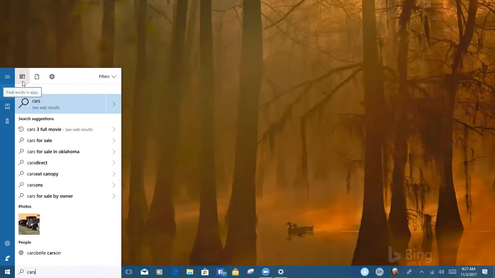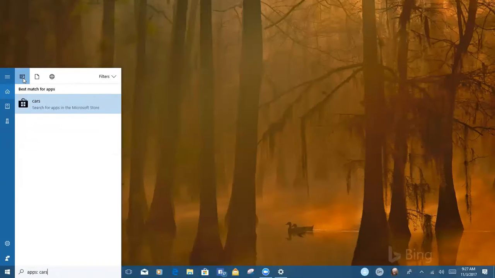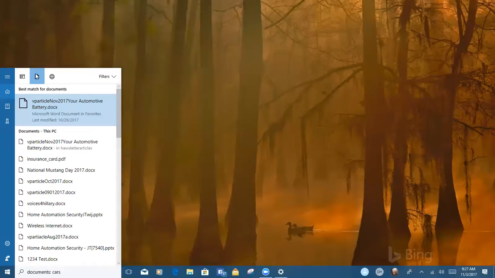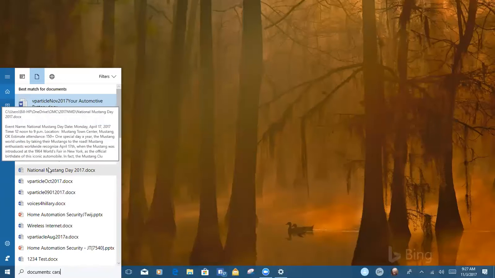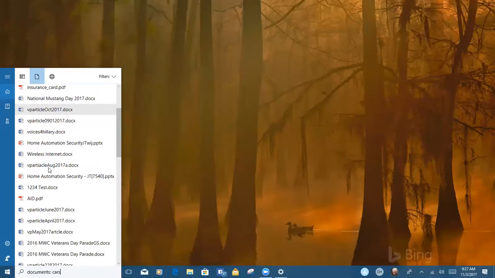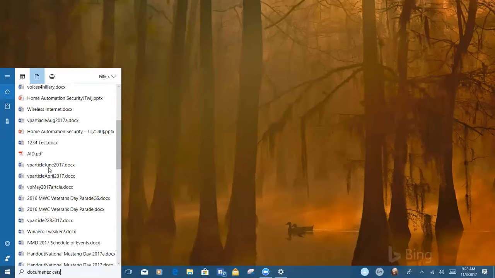Here at the top, you notice that there are some filters that you can use to limit your search results. The very first one will only show what's in apps. In other words, what might be available in the Microsoft Store. The next one is for documents, if there are any documents that match that criteria. Remember that the search criteria is based on those letters, C-A-R-S. So any of these documents that meet that criteria will display.